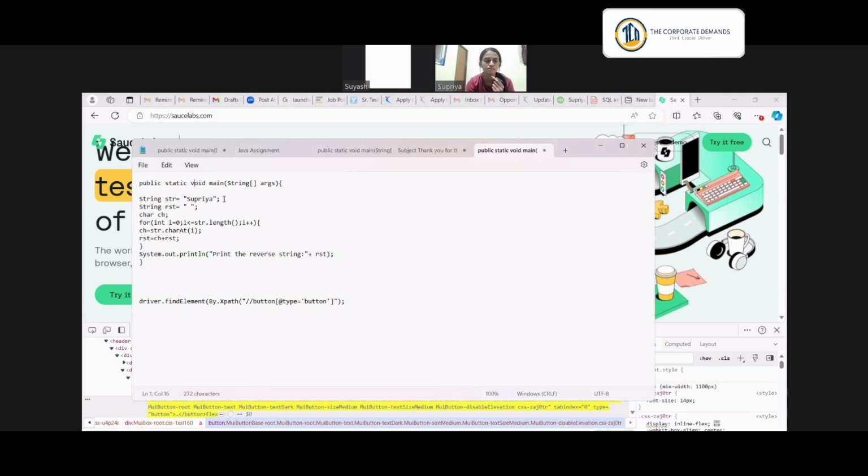Here I have declared one string str and given the value Supriya. This is a single string value, so it is mentioned in double quotes, and the line ends with a semicolon. Then I have declared a second string variable, in which I have mentioned a space, that is an empty variable. Then I have also declared a character, ch, but not given it a value.